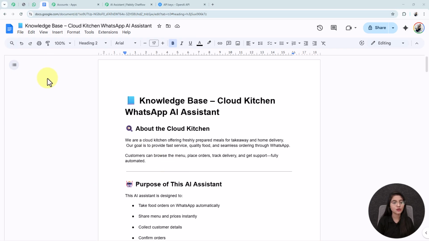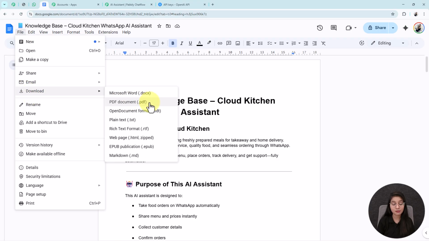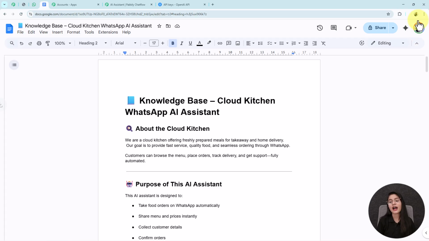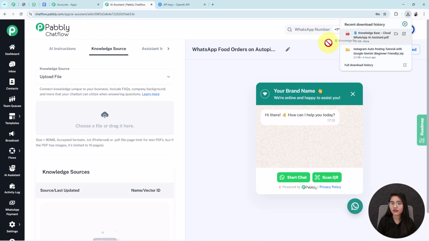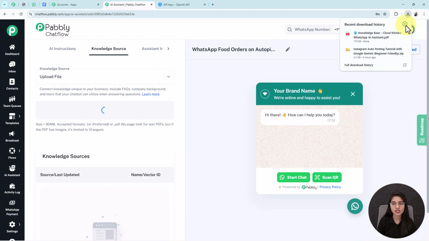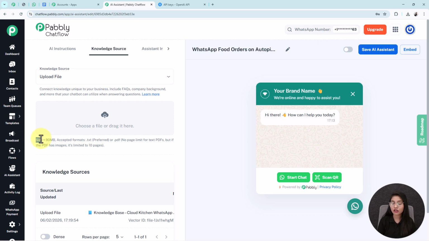Now I am going to download this knowledge base file by clicking on this files option and downloading it in PDF format. See, the file has been downloaded successfully. Now I am going to upload this file by dragging and dropping it here. See how easy it is to upload the knowledge source file. Here you have to make sure that your knowledge source file size should be less than 90 MB and the accepted formats are .txt and .pdf.